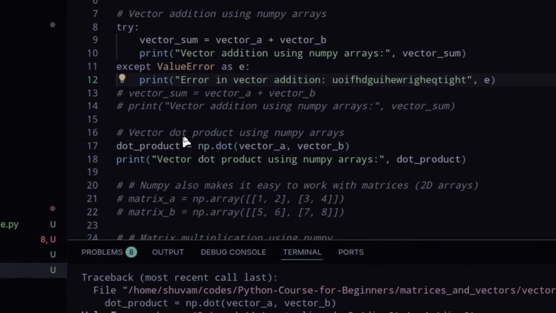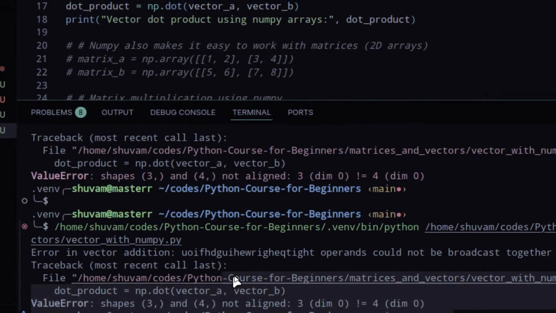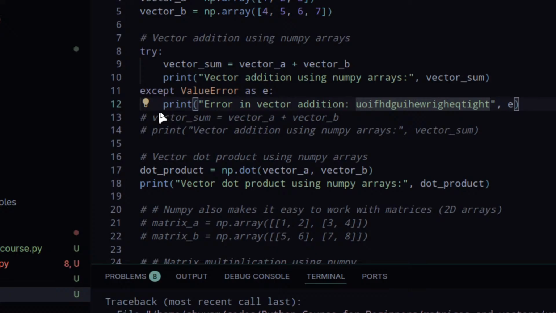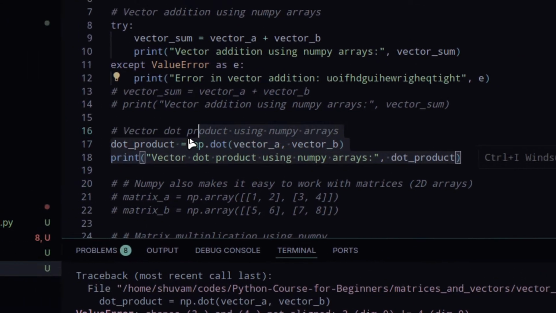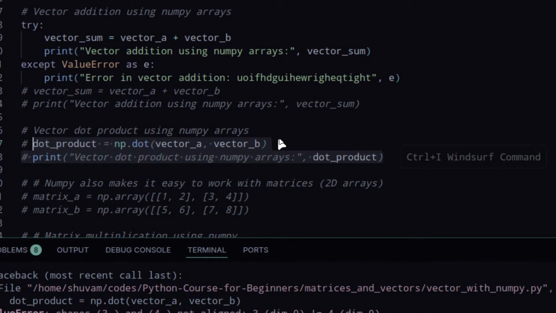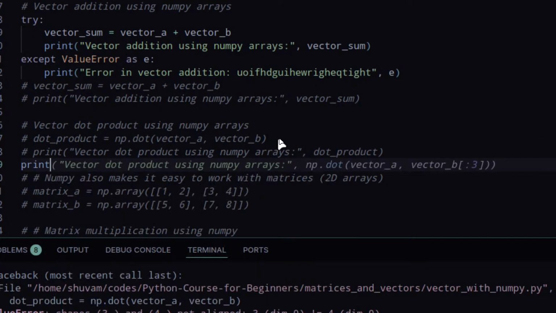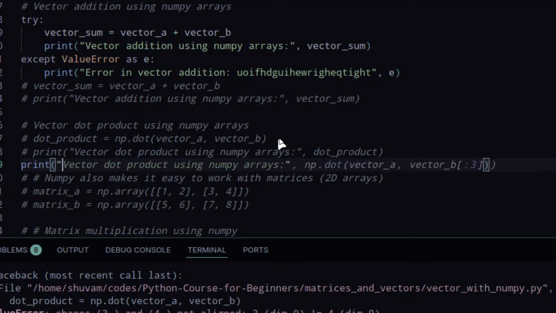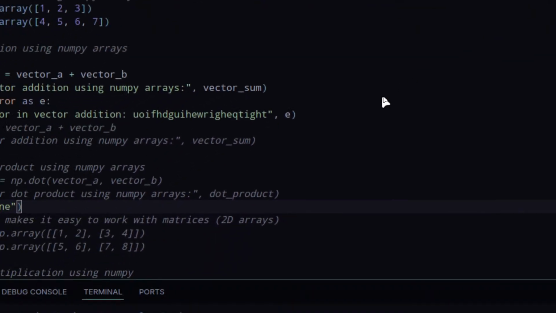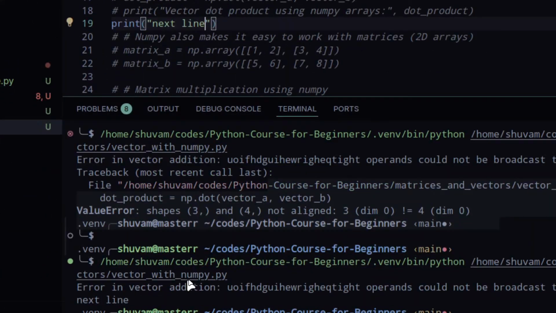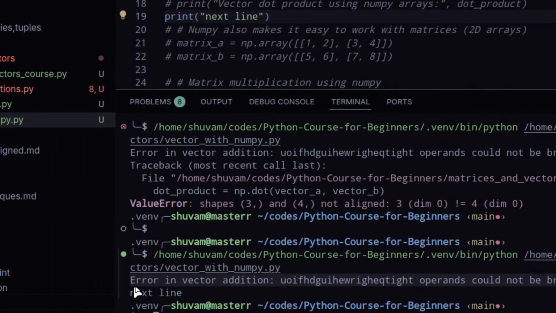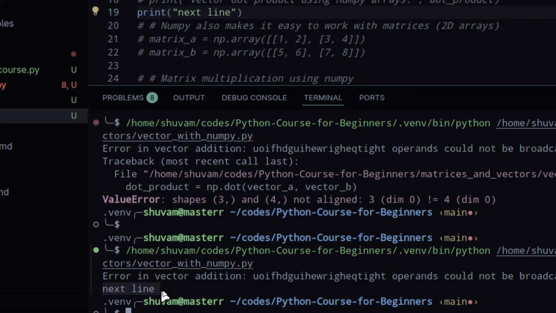This is the next part, the dot product, and this is the error from the dot product. Why? Because even though the error was here, it caught it and was able to let the compiler go to the next part. If I do a simple print statement, say, error was happening because dimensions are not the same, then next line. Now if I run it, as you can see, because of the try and except block, the program was able to progress to the next line even though there is an error.